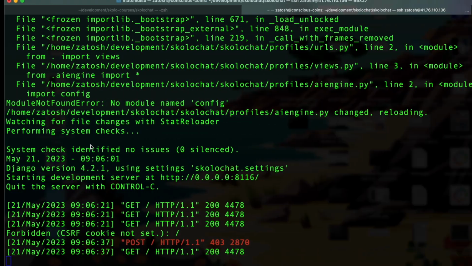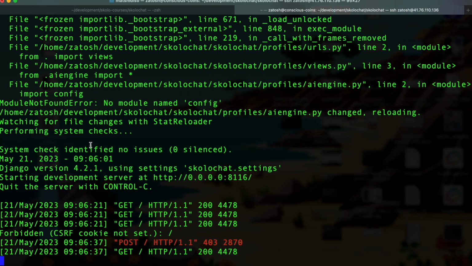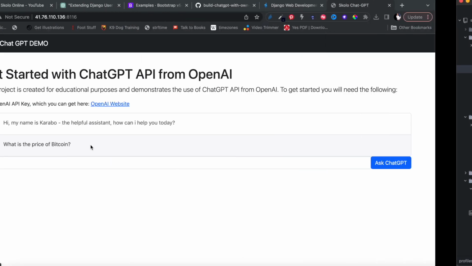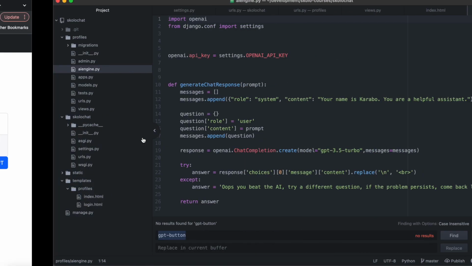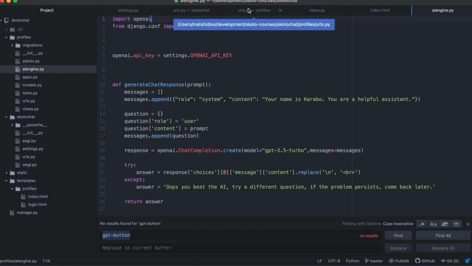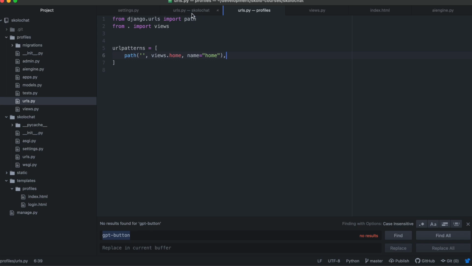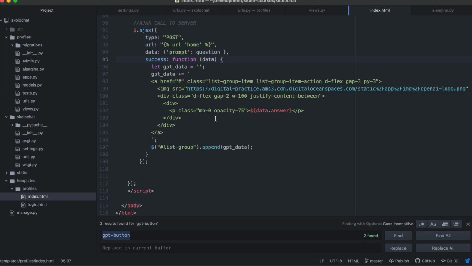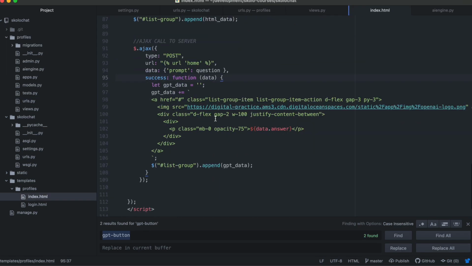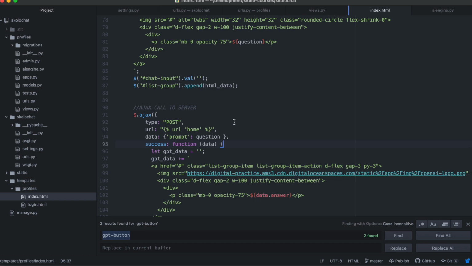Let's see, do we have an error? Okay, the CSRF cookie is not properly set. Yeah, that's a problem. Okay, so Django does the CSRF slightly differently. So yeah, that was my mistake. So the way we do the Ajax call over here, where is it? In the index.html, we need to include the CSRF function in here.